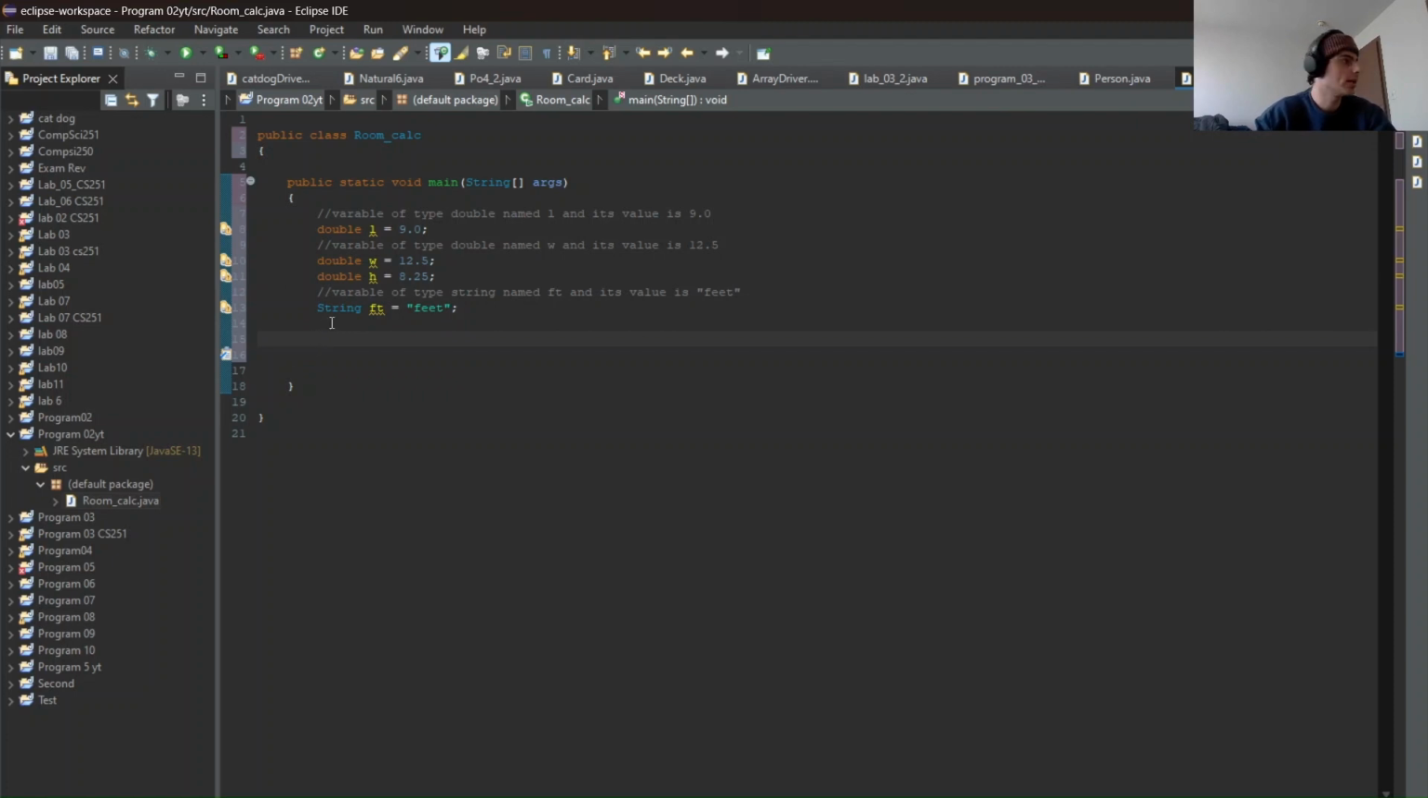So now we want to measure the floor surface area. To get surface area, it's always just length times width. If we want length times width, but we want to make it a new variable, we can do something like this. We still have to give it a type, so we'll do double floor, and we'll make it something very easy to remember.